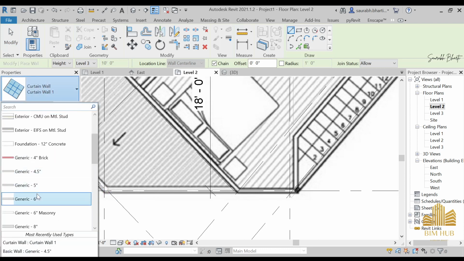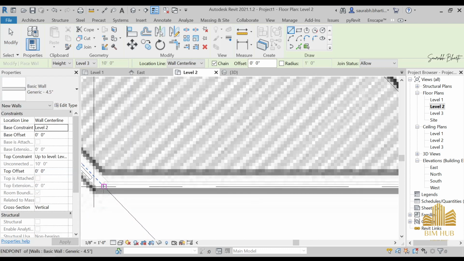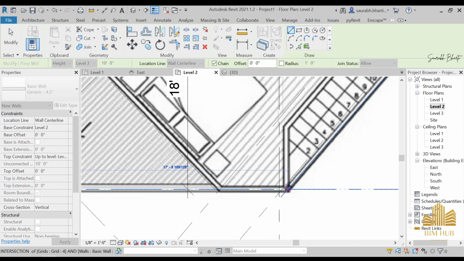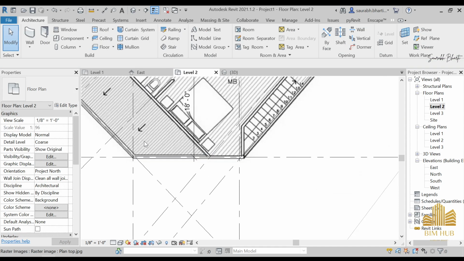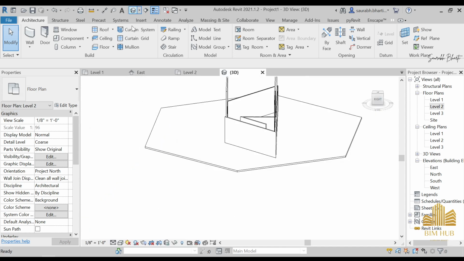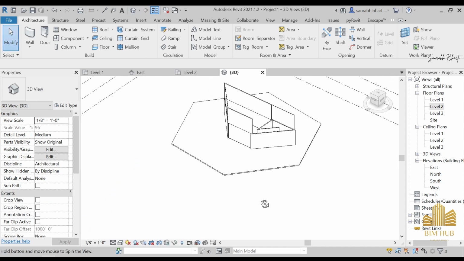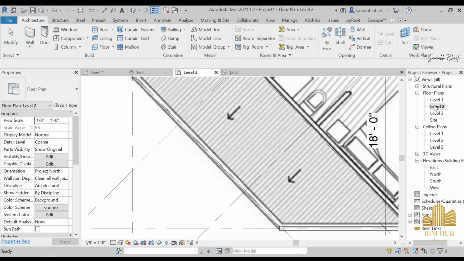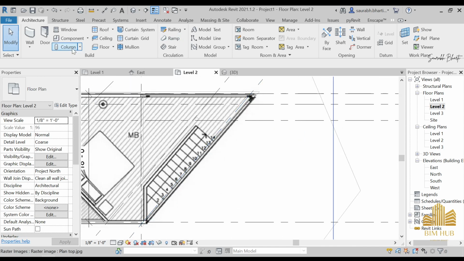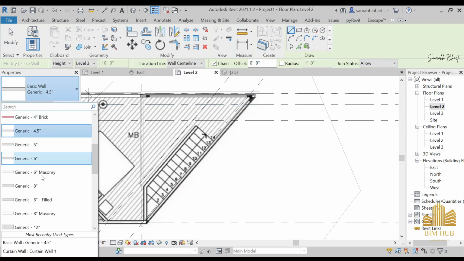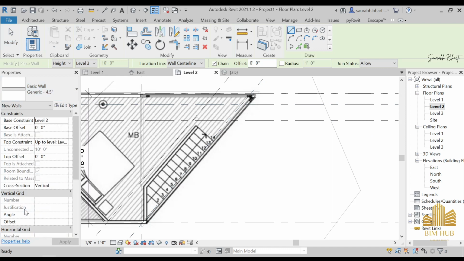So just select 4.5 inches wall, and then make it from this point to this point, and done. And after that, where else? There's one left, so on this top side, so just select this label, and I think it's on this side. So just select wall, and here we have a curtain wall, so select curtain wall.